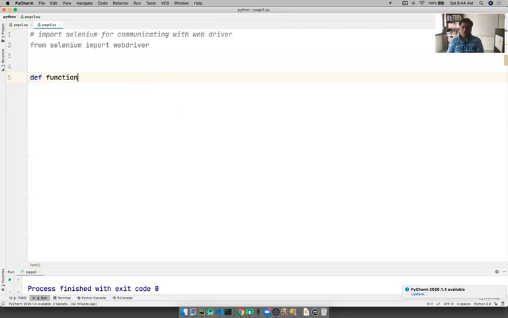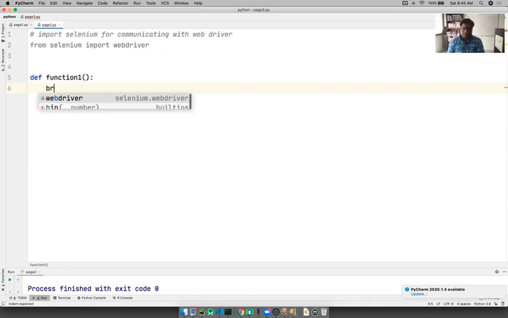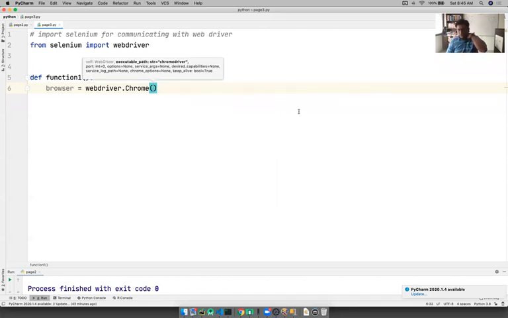This is my function one, where I want to start loading a browser. To load a browser, I need a driver. I just have downloaded that Chrome driver for me, which means I have decided to go with Chrome. So what I'm going to do here is say browser equals WebDriver dot Chrome. Now, why am I saying Chrome here? Because I'm looking for the Chrome browser.